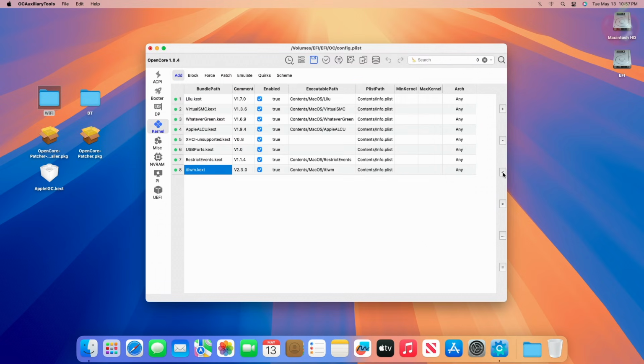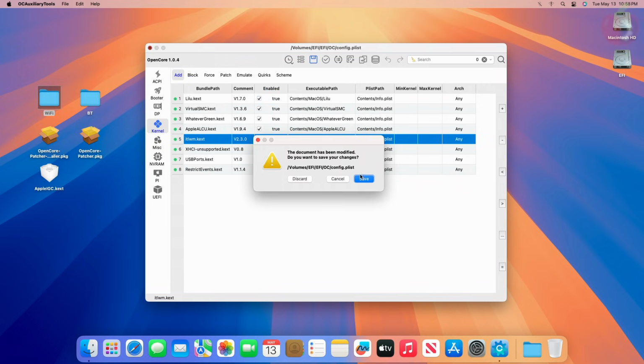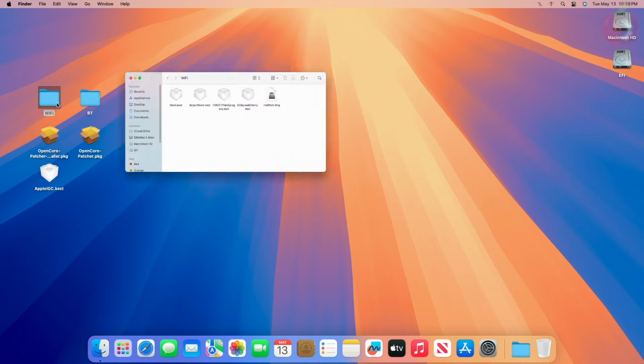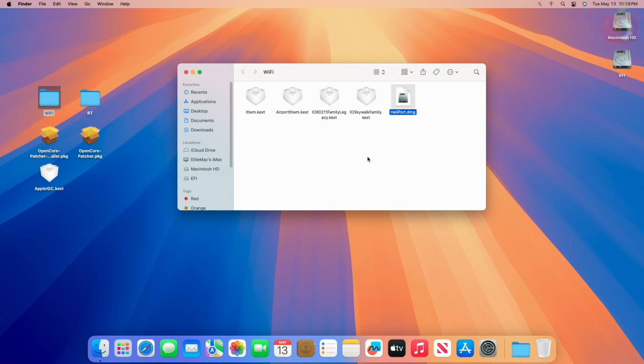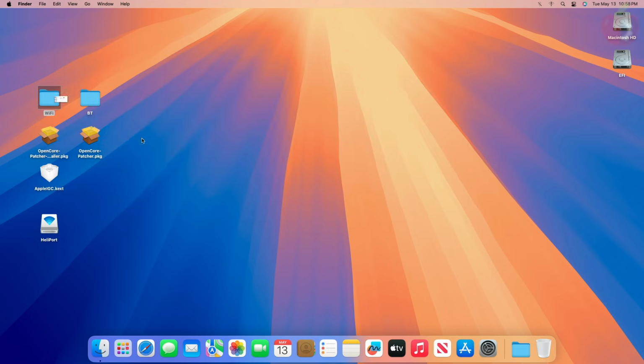After adding the kext, make sure to arrange it in proper order. Now, after making the required changes, quit OpenCore Auxiliary Tools while saving the changes. Now, install the HeliPort app, mount the DMG, and then move HeliPort to the Applications folder. After the app is installed, open it.